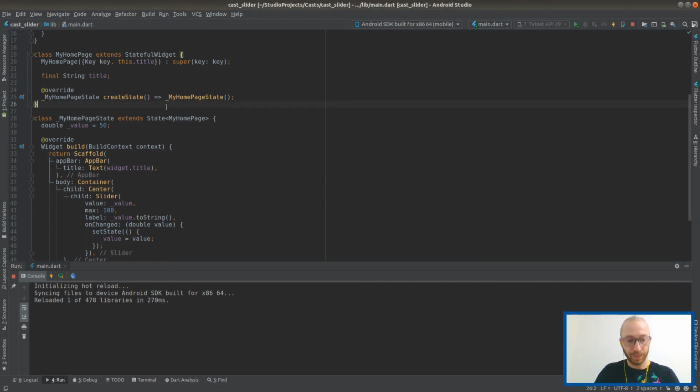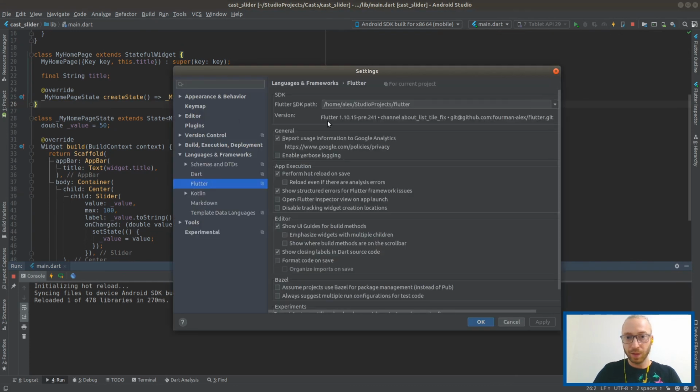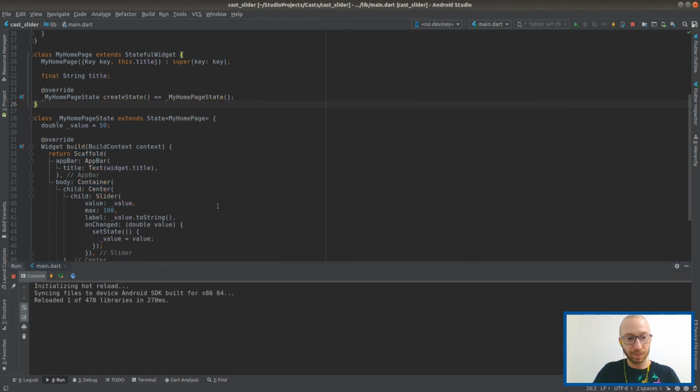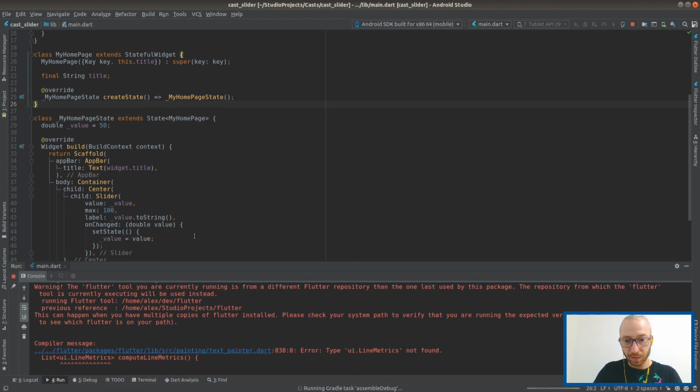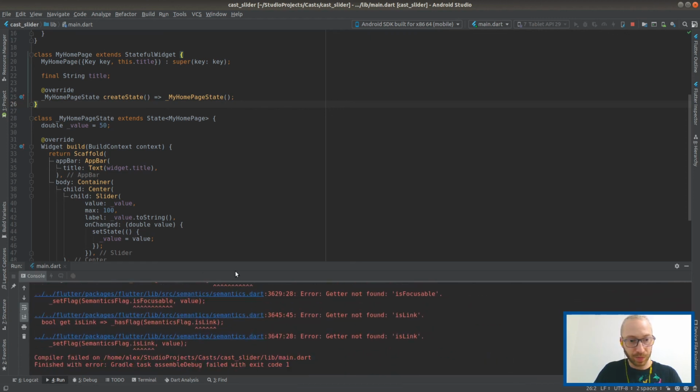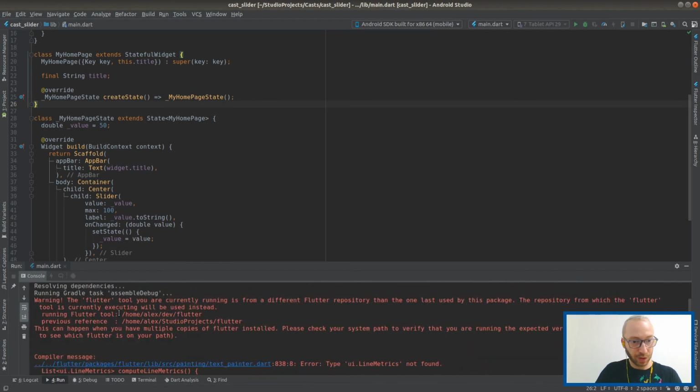Let's go to settings. We'll just switch to the default SDK, right? Stop it. I think now it will complain about me switching. Flutter is pointing to a different Flutter repository; some repository from which Flutter was currently executing will be used instead. Running Flutter tool from... Whoa, stuff is not working. Yeah, it didn't like me switching it.